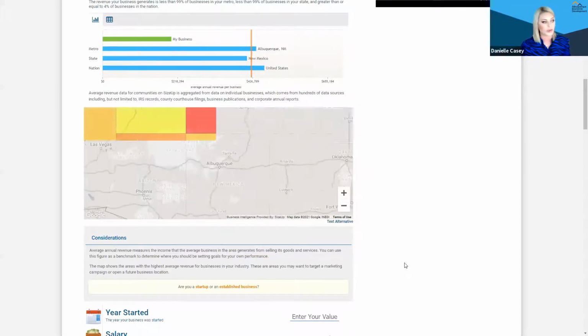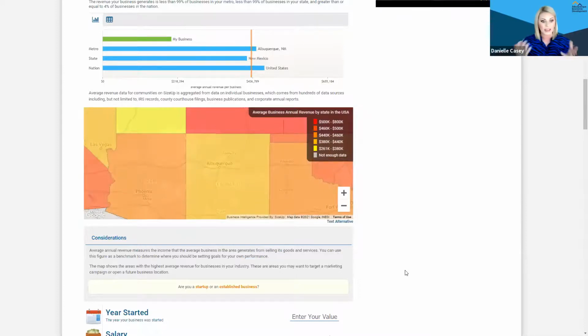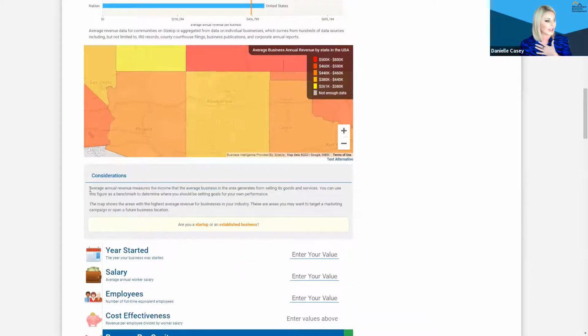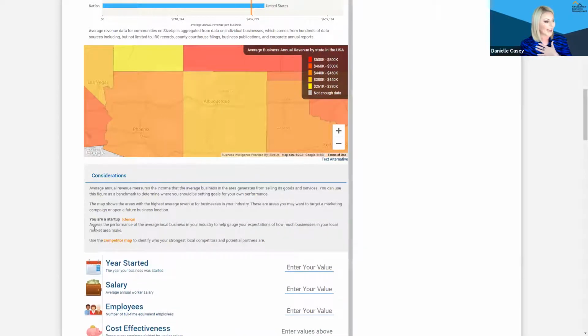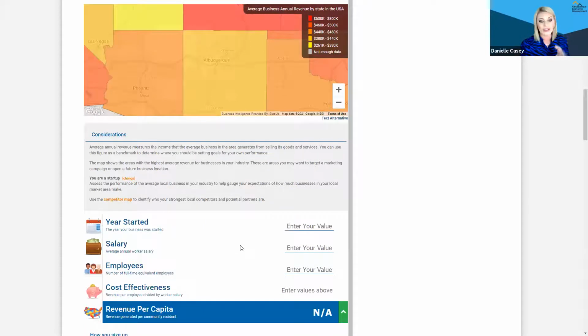What's really great about the tool that I like to share with everybody, if you're looking at this and, like you said, Wendy, a little overwhelmed, because it's been overwhelming to me. There's so much data in here. It's really great about telling you the considerations. It helps you think about how to think about the data. So you can click on here and go, okay, if I'm a startup, how do I use this data? And it says, if you're a startup, this is how you want to use this to assess performance. You may want to use the competitor map to identify who your strongest local competitors and partners might be. So you can pick that in. Now you can start matching up and looking at how you fit in your industry in a lot of different ways.